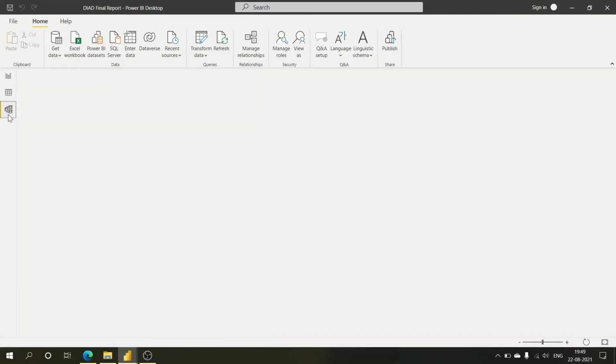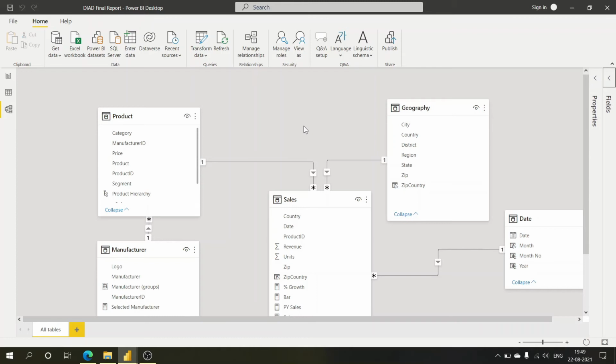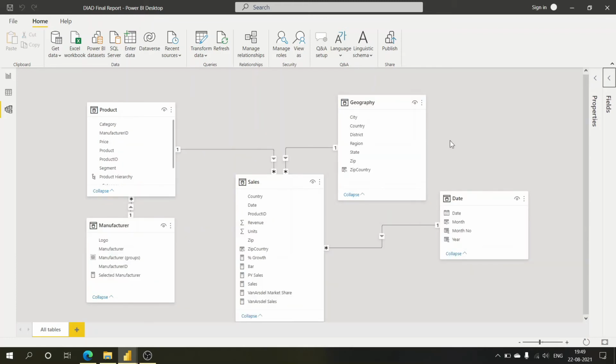And now if we go to the model section, we can see that it's very similar to a relational map of a SQL database and so on. As we can see, the product ID in the product column is related to the product ID in the sales column, and the manufacturer ID of the product column is related to the manufacturer ID of the manufacturer column. And here the zip and countries are linked, and the dates are linked accordingly for the ease of our operations and different advanced operations as well.